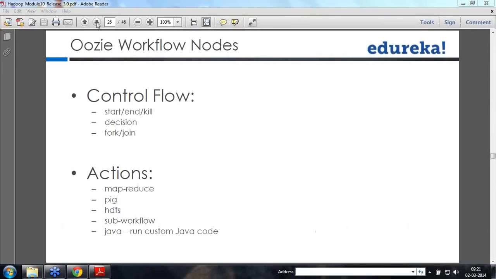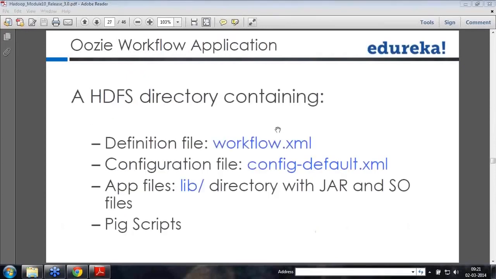So that's done. Now if you look at an Oozie workflow application, it is an HDFS directory containing an XML file. It would also have configuration-default XML files. All the apps would be there in the lib directory with the jar and the source code files. And of course, all the scripts, whatever you want, would also be there.